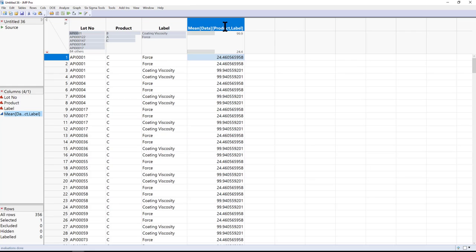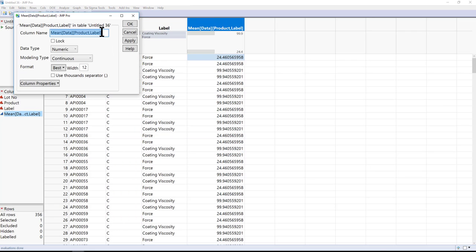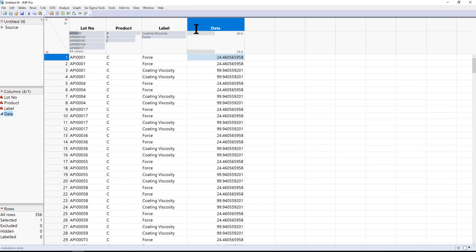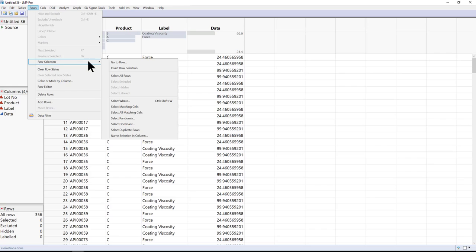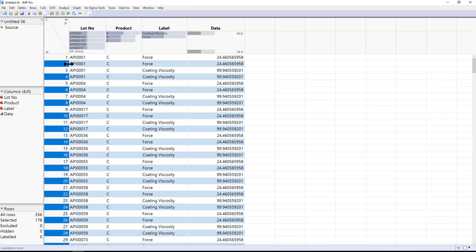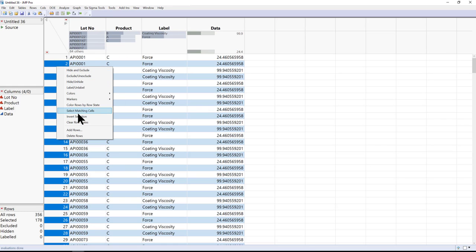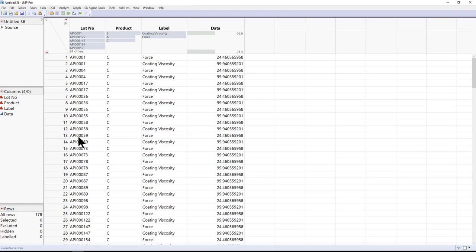And what I'm going to do is rename this data, right? Because again, we need to have the same columns in order to concatenate this all. So I can use something that's under the Rows menu to get rid of duplicates. So Row Selection, Select Duplicate Rows, and then I'm just going to right click and delete.